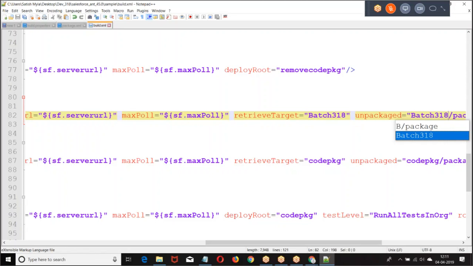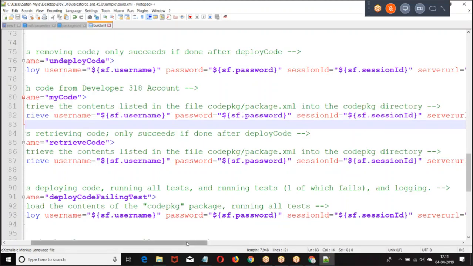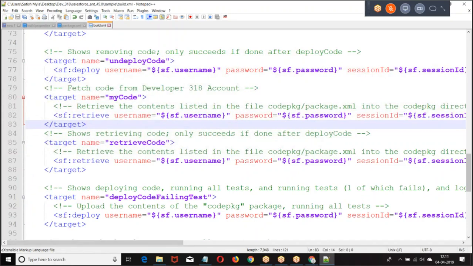So it is asking, boss, which environment? Which folder should I fetch the code to? Where is package.xml? Right. Each one is called what? Target. Each one is called a target. Okay. What is the name of the target? My code.